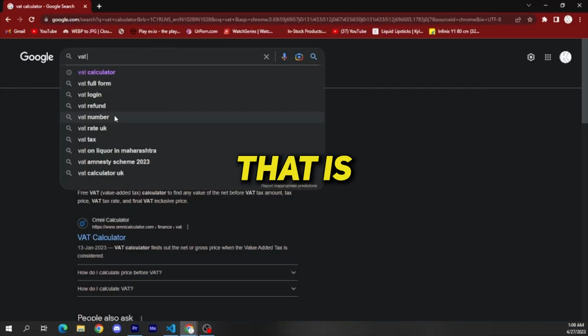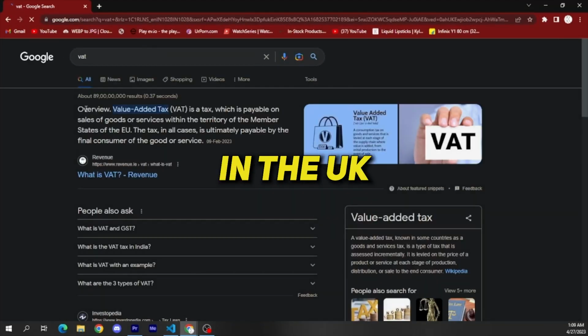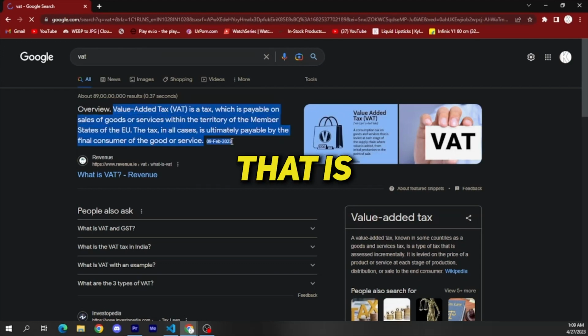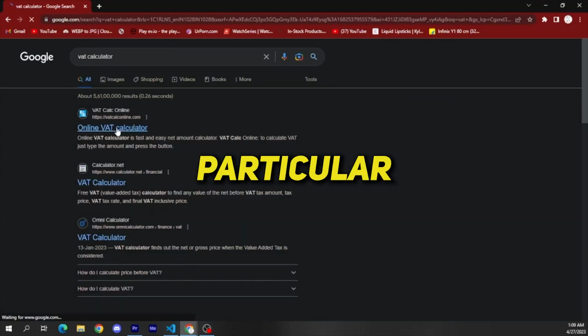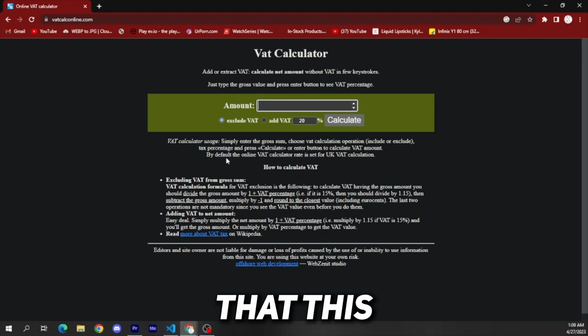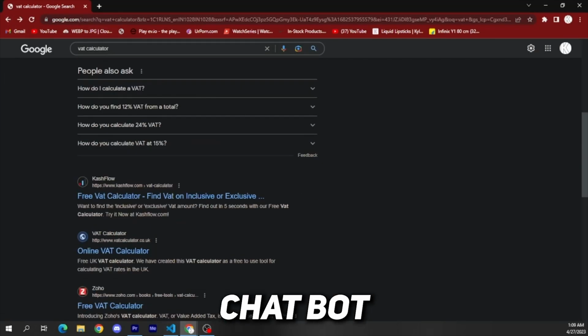If you don't know, VAT is basically a sales tax in the UK. So if I have something that is selling for £1,000 and I don't know how much VAT to charge, the VAT calculator tells me to charge the particular amount. Let me tell you that this website makes a lot of money and that it's a very simple tool. We can tell ChatGPT to create one of these simple tools.